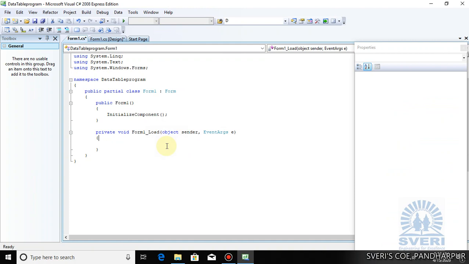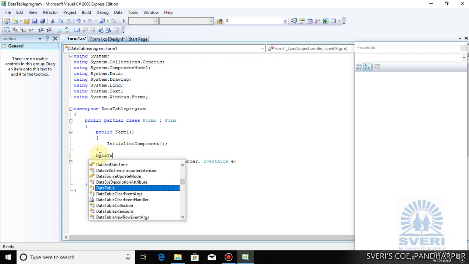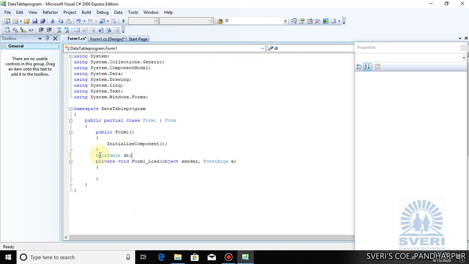Okay, so the DataTable, DataColumn, and DataRow are all classes from the System.Data namespace. This is the namespace which contains all the classes and methods related to DataTable, DataColumn and DataRow. We do not need to use any other namespace because it is a disconnected architecture. We need not connect it with a database. So normally, first of all, we will create an object of a DataTable in the global scope as DataTable dt, and in the form load, whenever we load our form, it must create a table.